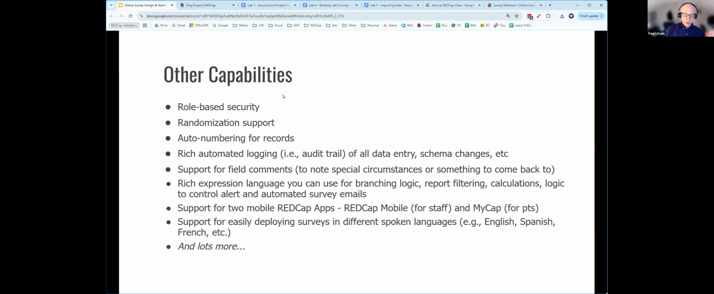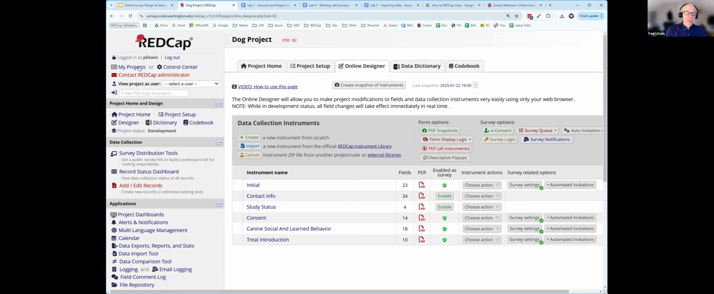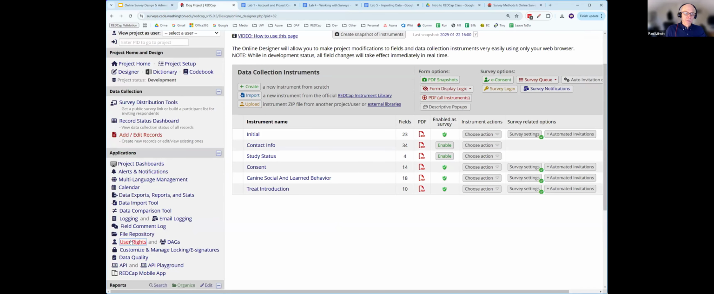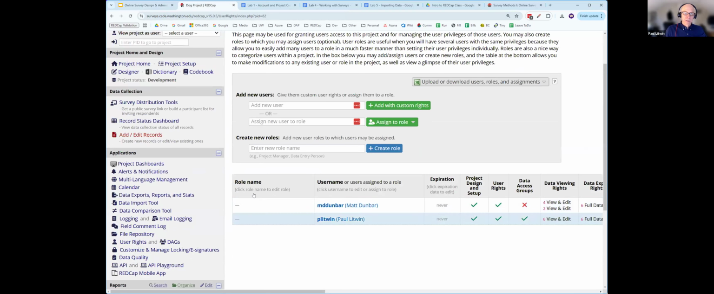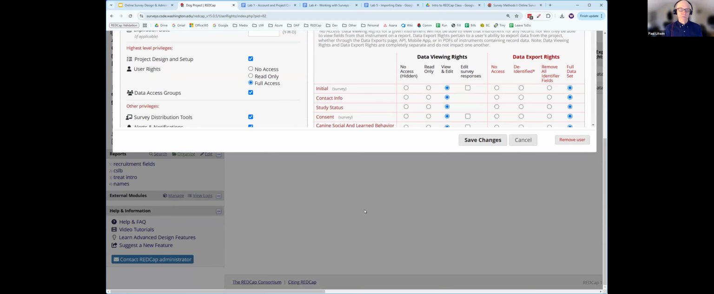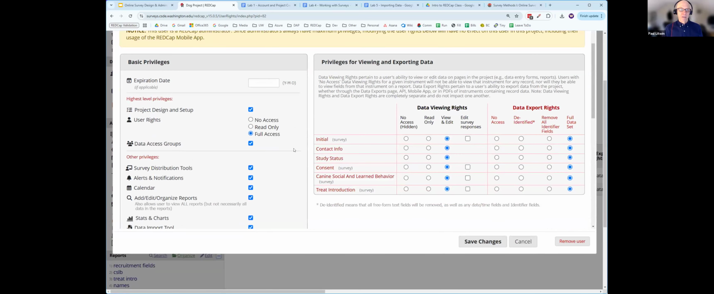A few other capabilities I want to talk about. We briefly looked at role-based security when I added Matt to my project. You go into user rights and you can add users. Also, you can create roles, where that way you can have everyone in a certain role have rights in the same way. If you look at some of these rights, you have a lot of flexibility. You can decide a certain person can't design the project, but they can enter data.